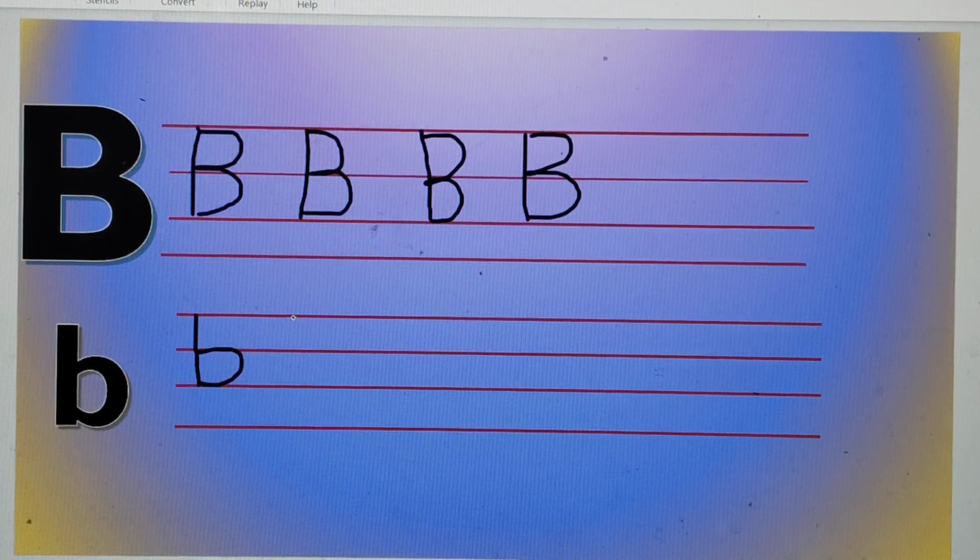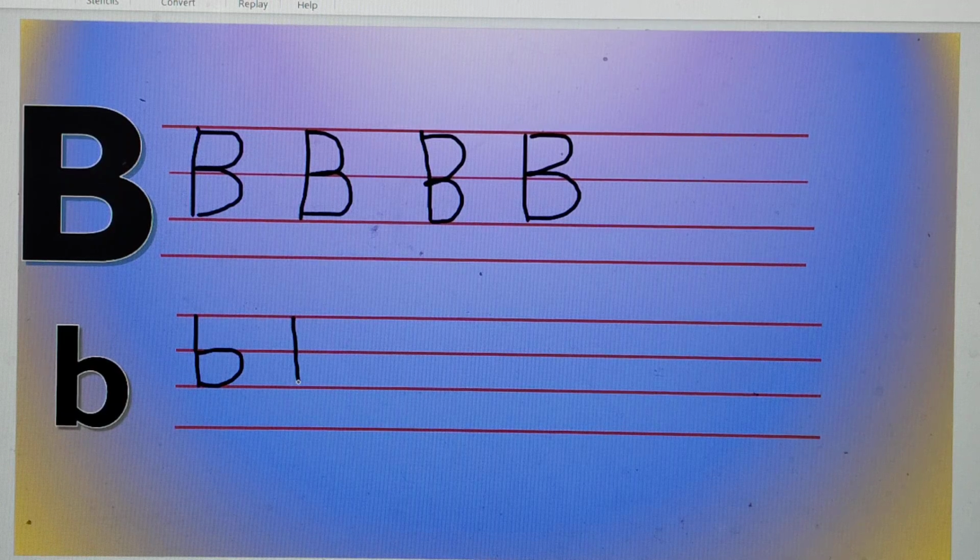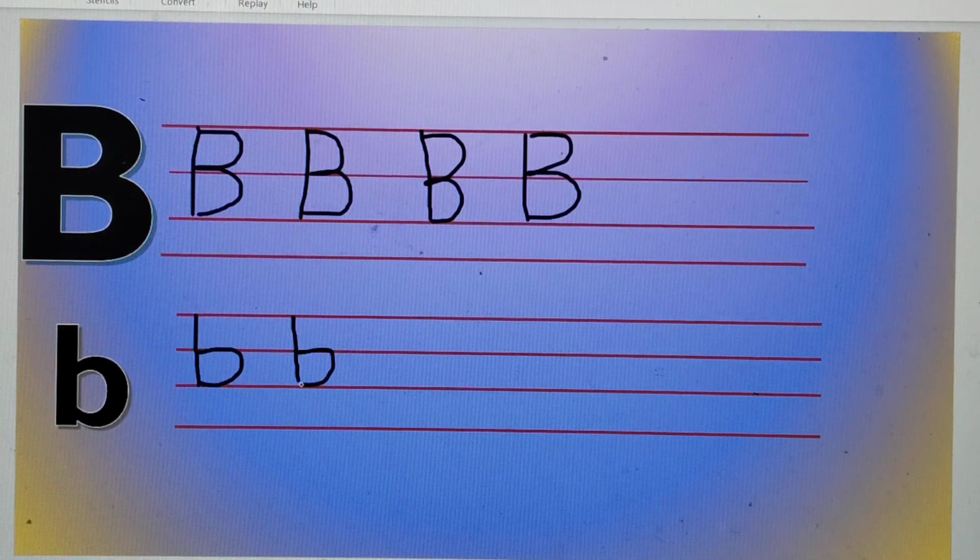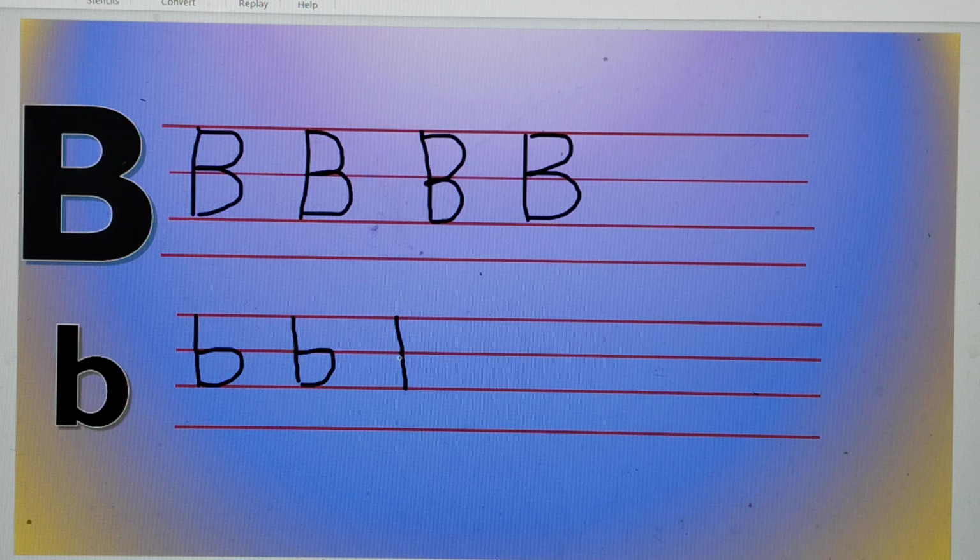One more time. Standing line. Bring curve from this line to the last line. One more time. Standing line. And this is the way we make our B.